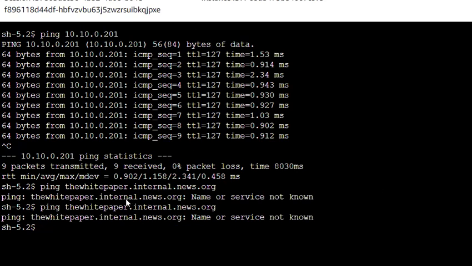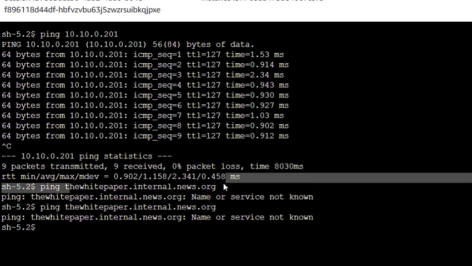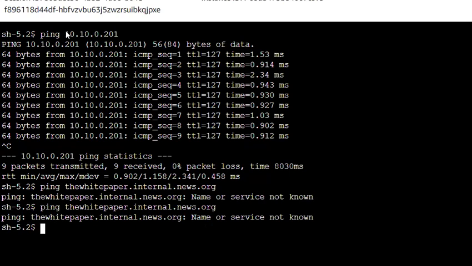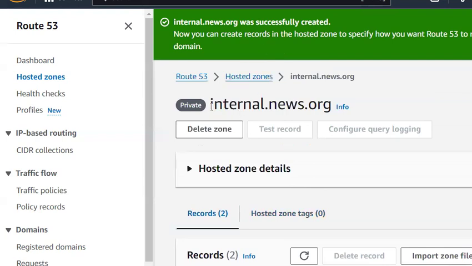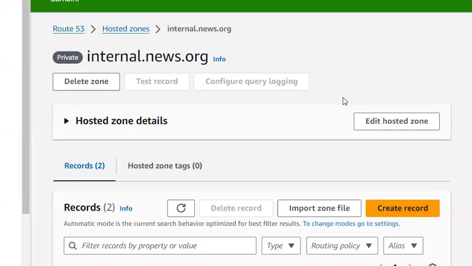Now I want to create a domain name for this server IP address, where I can access my server by using this domain name, whitepaper.internal.news.org. From this I want to connect to the server. So for that I'm opening Route 53. I've already created a hosted zone for internal.news.org. Now I'm creating a record.